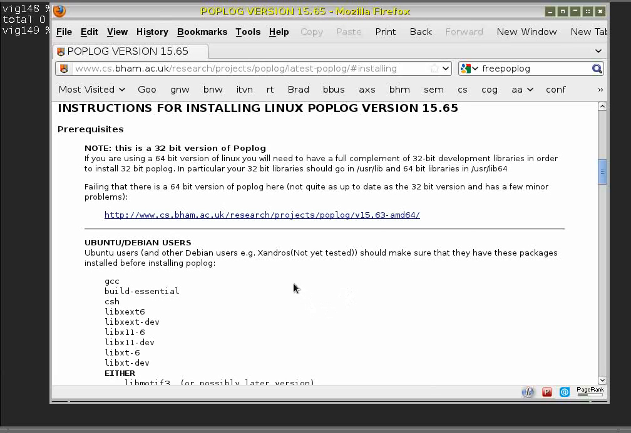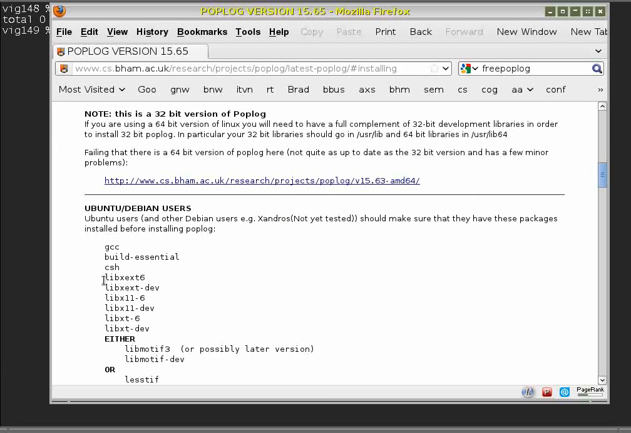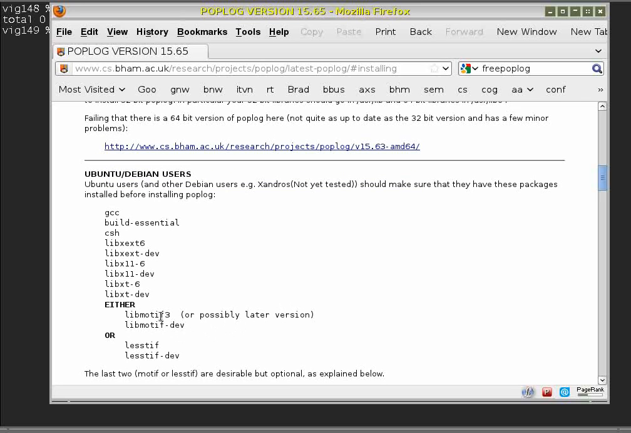The main thing is that there are some things that you need to have. You need to have the GCC libraries and other things associated with it for compilation, because Poplog will be linked after you install it. It's useful to have the csh or tcsh package, because some of the older scripts in Poplog use that, although gradually they're being removed. There are some libraries for graphics, and these are their names in the Debian format, libxt6, and the minus dev version, libx11, libxt, and then an optional extension which is libmotif3 or lesstif.